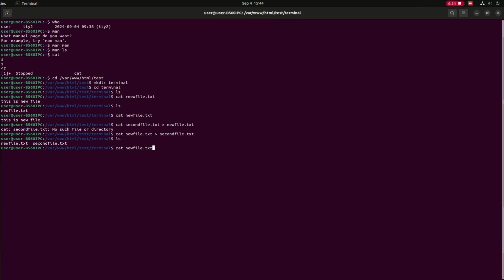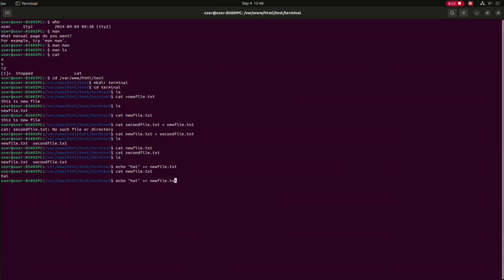Okay, now to add additional content inside the file, we can use the echo command. For that, type echo inside double quotes, enter hey and add, and the file name newfile.txt, then hit Enter. Okay, repeat the process to add to the second file.txt. Then cat each file to view the modifications.